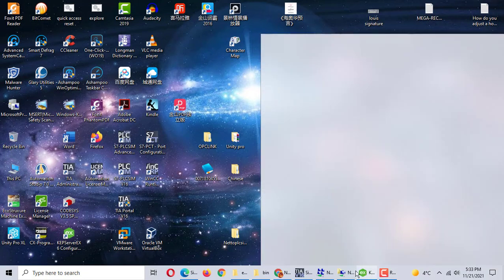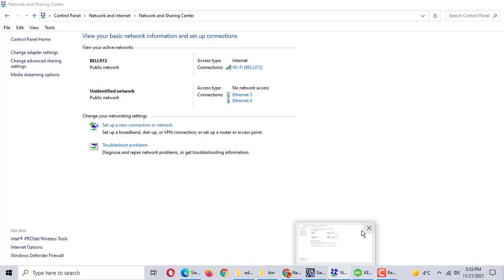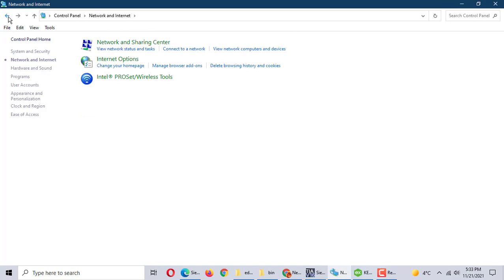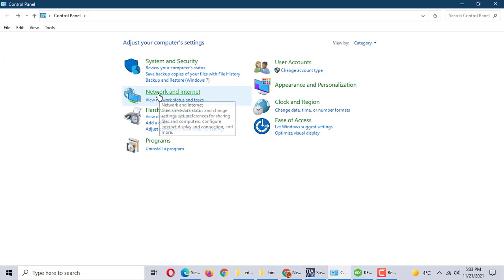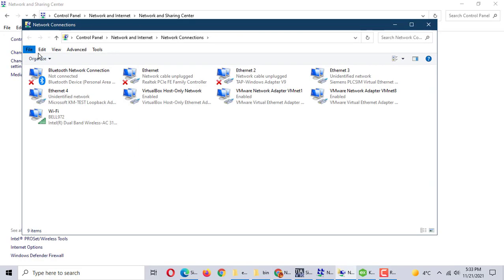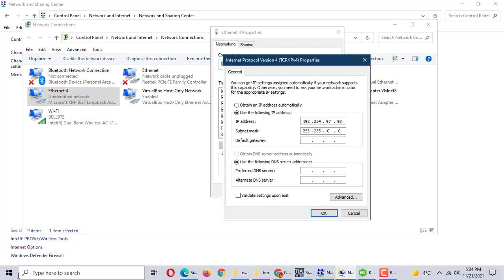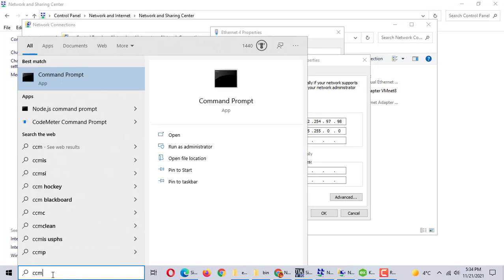After that, you go to Control Panel, go to Network and Internet, choose Network and Sharing Center, change adapter settings. You can find a lot of adapters here, so we just use the Microsoft KM-TEST Loopback Adapter. We should give it an IP address. Here is the IP address. This IP address we can use is the computer's IP address.